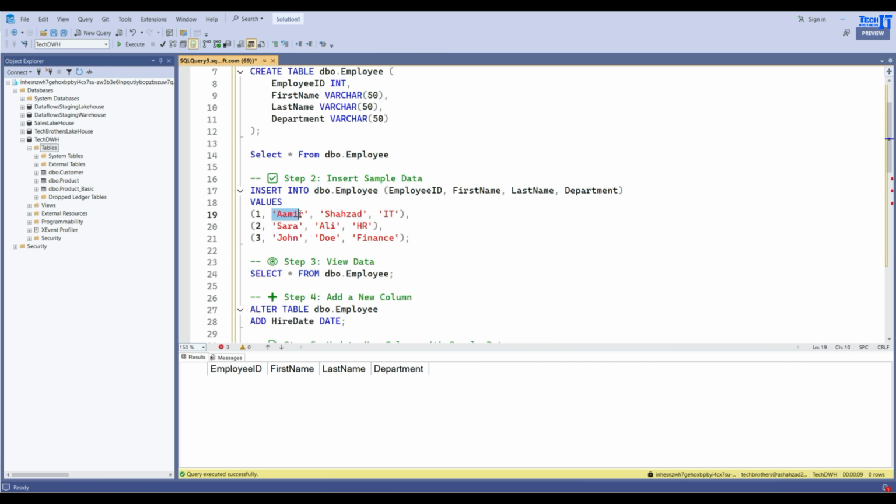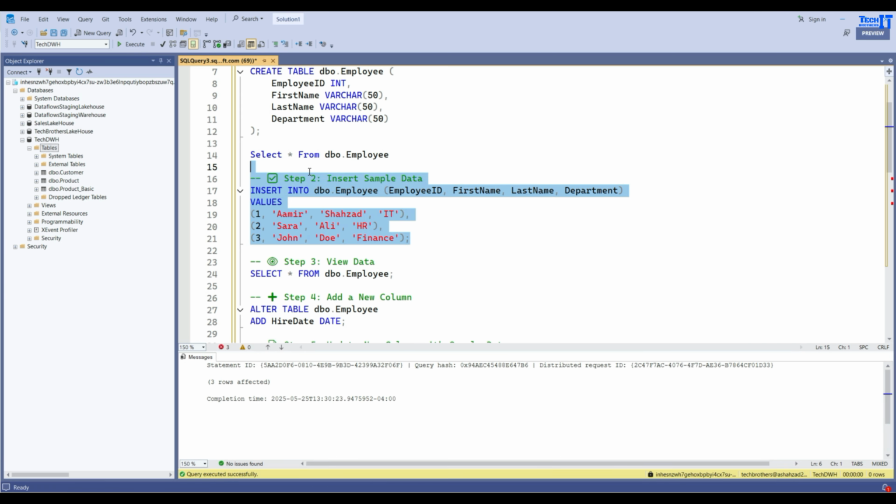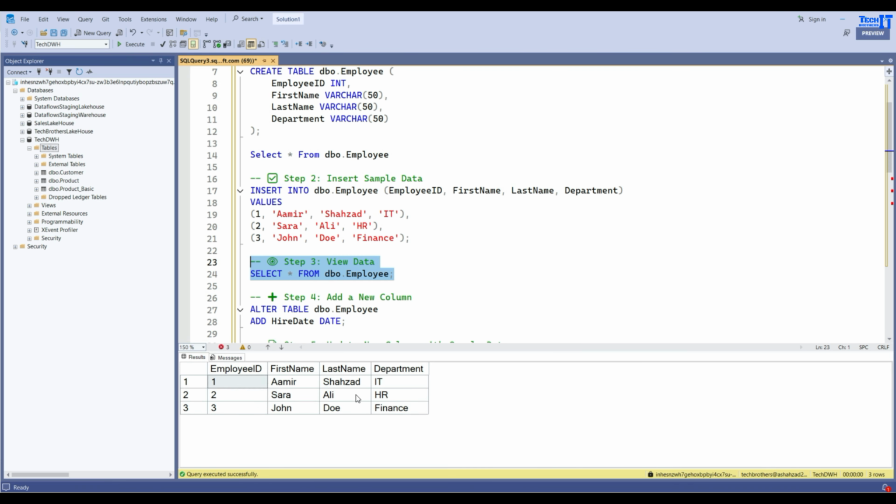With anything string or date, you will be putting single quotes around it. So here we execute this query, and it is going to add 3 records in this table. Now to view all the records from this table, we say select asterisk, meaning we want to see all the columns from this table, and we want to see all the rows as well.